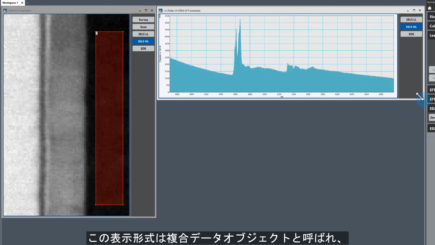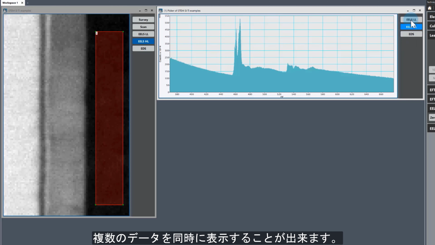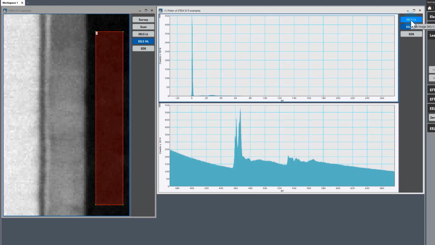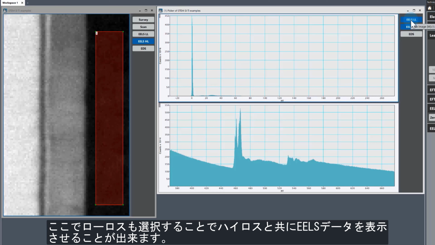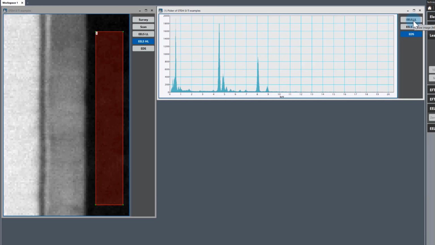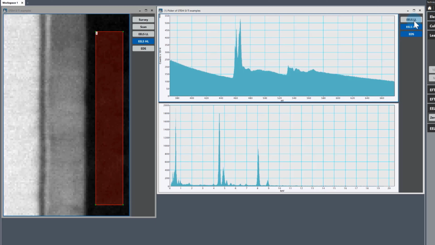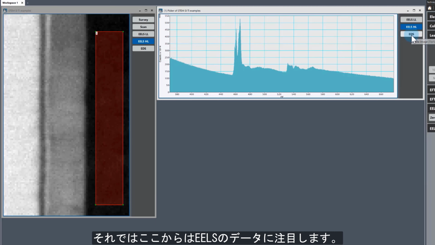What's cool with these compound data objects is that we can actually show multiple things at the same time. If I choose to show the low loss, you can see that we have both the low loss and the high loss. I can even add in the EDS as well: EDS and low loss, EDS and high loss. But let's concentrate on the EELS data for now.